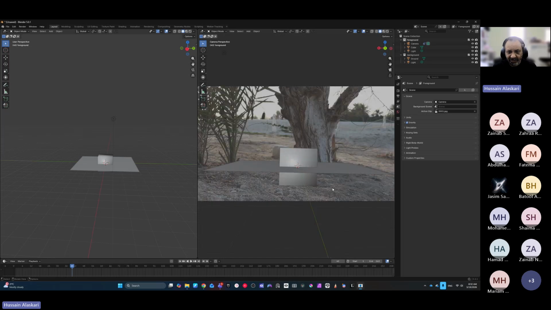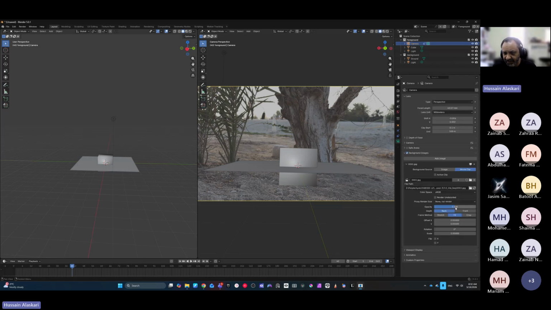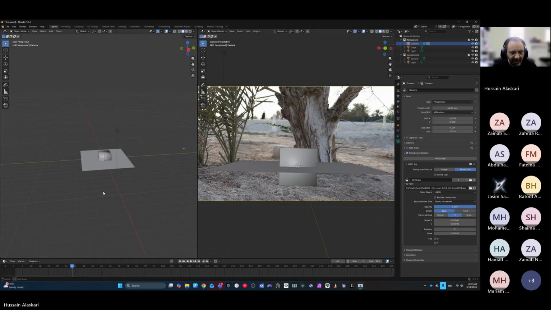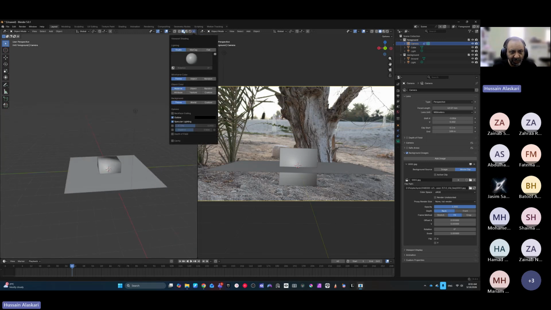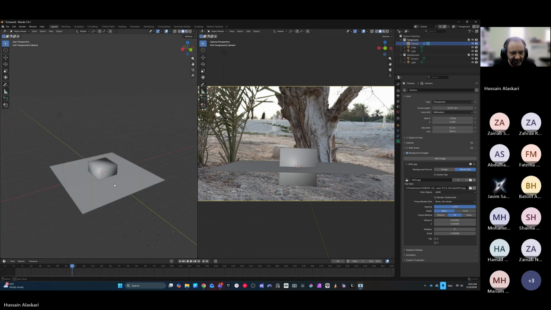I'll do camera view here. And in my camera, go to background images, and I'll increase opacity, so I'll get the full opacity of my footage. And here I will show the motion tracking markers. Okay, so here is my camera.